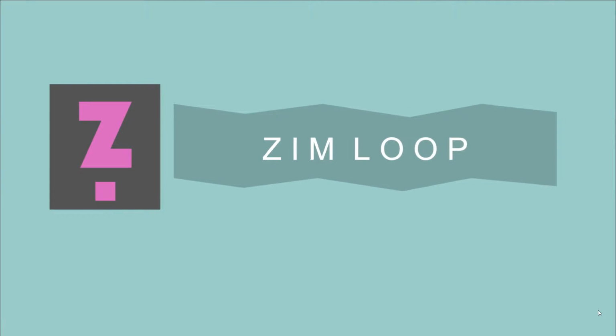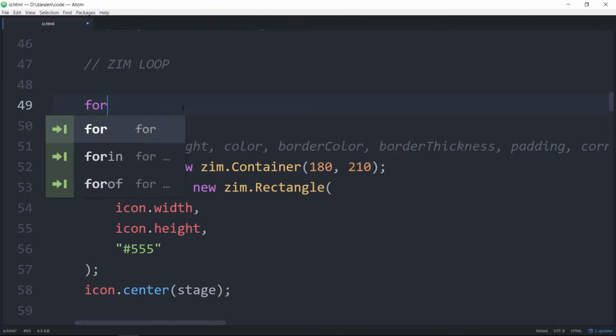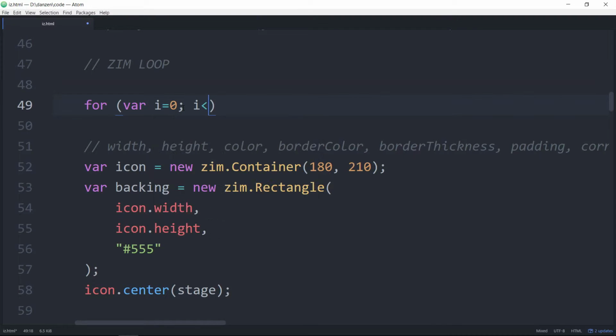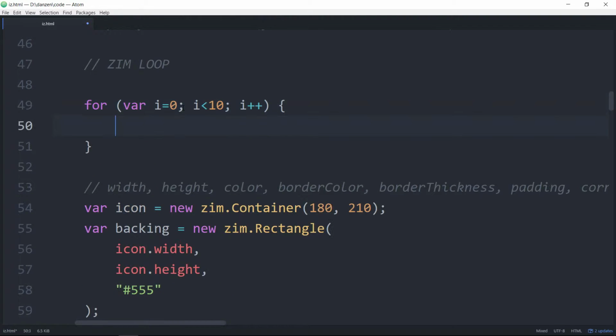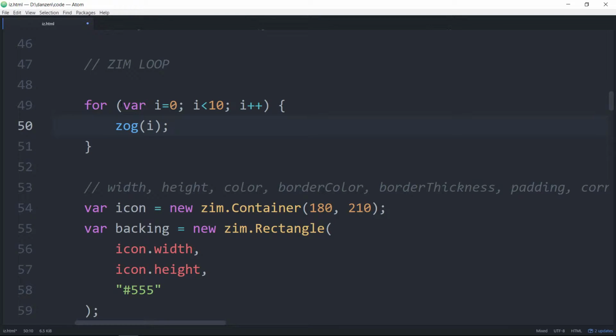What is a ZIM loop? Well, we've seen a for loop and a while loop. Let's see what ZIM can do with the loop. Here's a for loop, just to remind us. For var i equals 0, keep on looping as long as i is less than 10, and increase our i each time. And then in here we can zog i. Now that's okay, it's very efficient, but it's a little bit niggly in here, like a slightly different seeming format. Let's comment this out and see a ZIM loop.